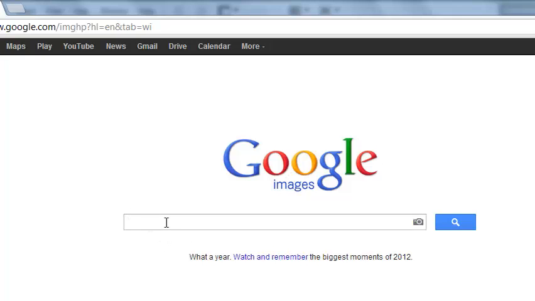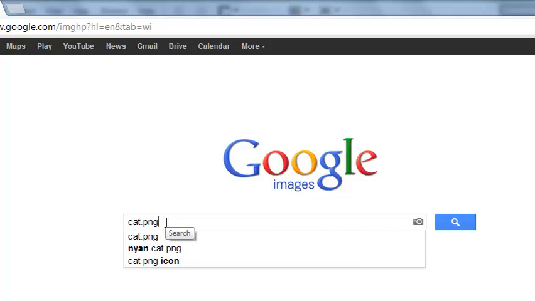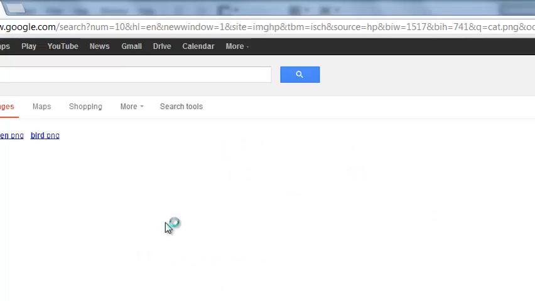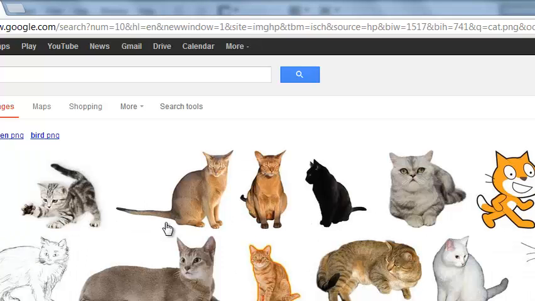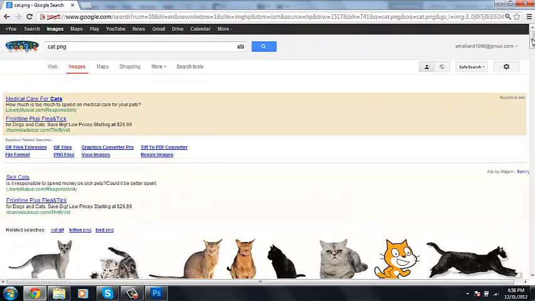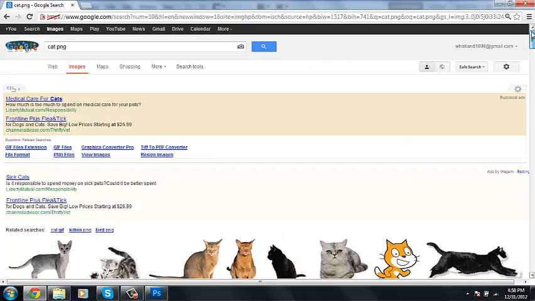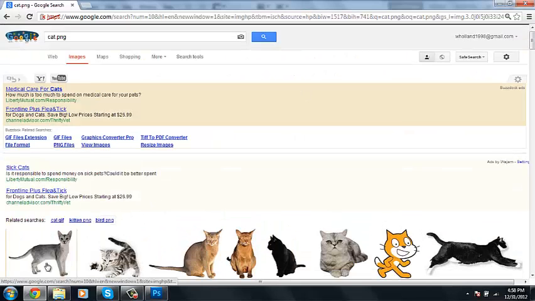Now whatever it is you're typing in, you're going to want to type in .png. So if you type in cat.png, you're not going to get this white background. Now you're going to see a white background, but if you look right here, it looks like one big picture. So you can get whatever you want. I'll just grab this first one here.